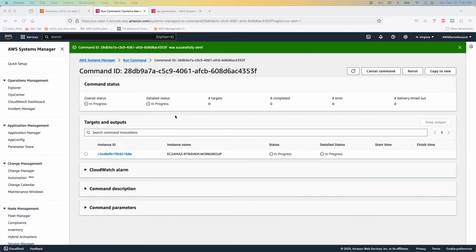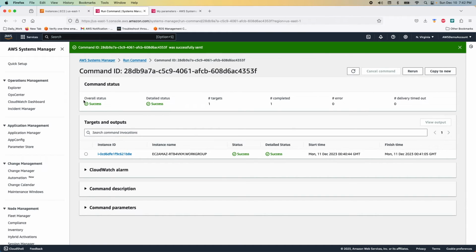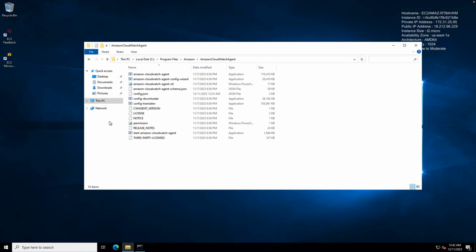I'll wait for the process to be completed. The process has been completed successfully. That means the CloudWatch agent has been started successfully in my EC2 instance. Now again, I'll go back to the EC2 windows. I'll open PowerShell.